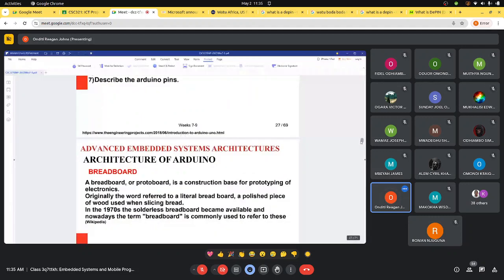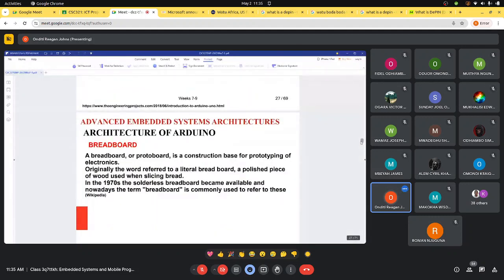So I would want to go ahead and introduce what you have been working with, like the breadboards. It's either called breadboard or protoboard. It's a construction base for prototyping of electronics. Again, if you have not been able to have a look at the physical protoboard or the breadboards, you can also pass by the labs and have a look at these components, because some of them are here, even though they are not many, but you can have a feel of how these boards look.